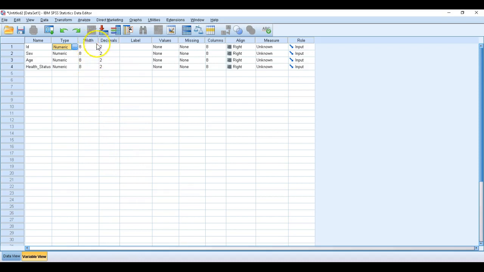When I'm talking of the width, it is the number of characters which a particular value holds. You find that you can adjust your width here. You can either increase the width of your characters or decrease the width of your characters here by using the up and down arrow.